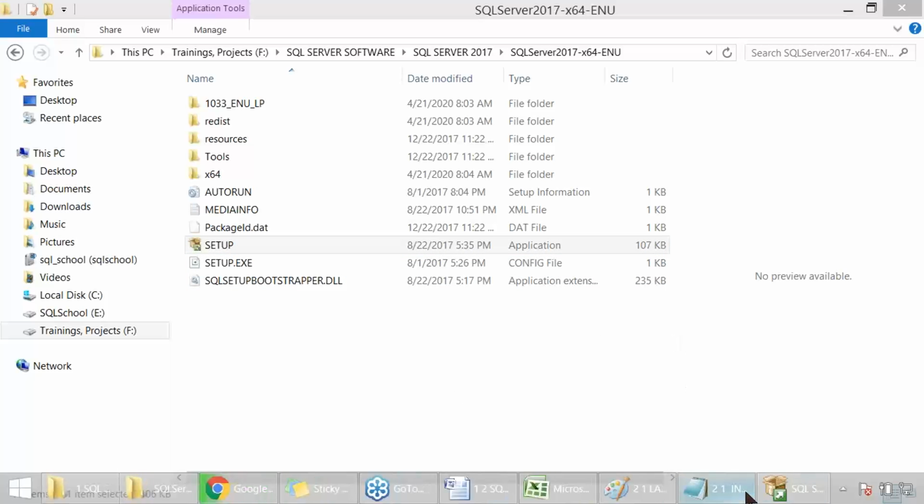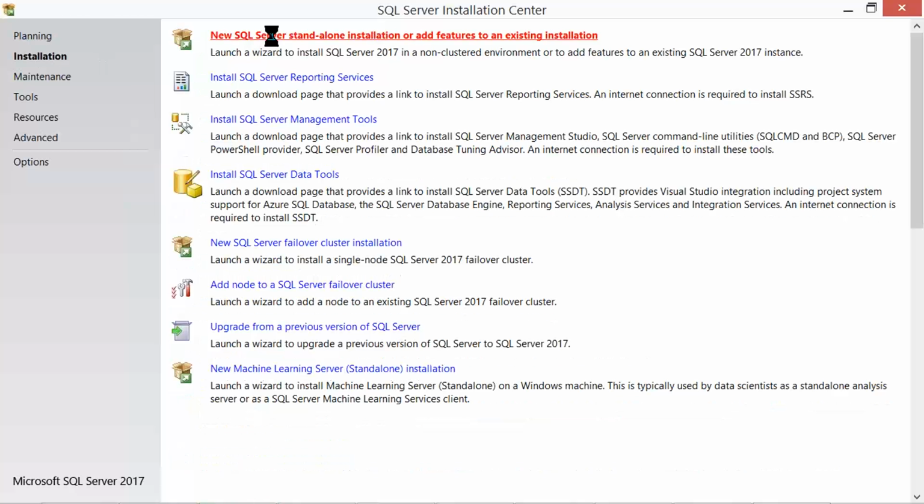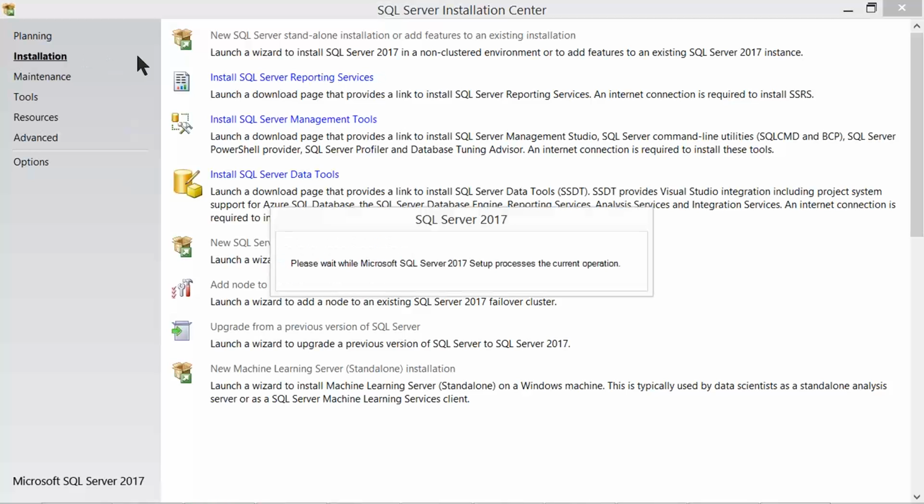We would be able to identify a file like this: 2-1 installation, new installation. Just double click on the setup file, installation, new installation.